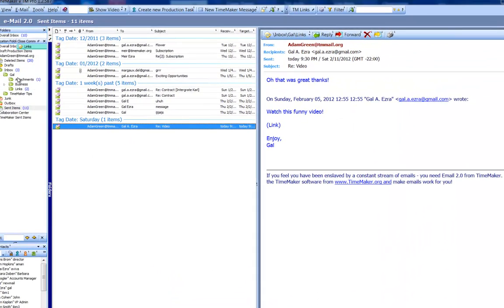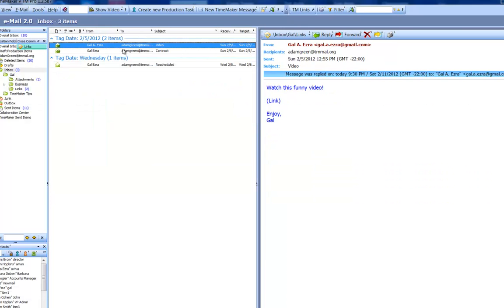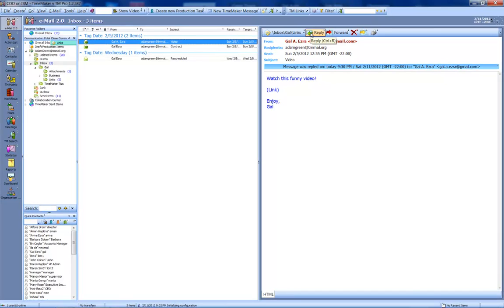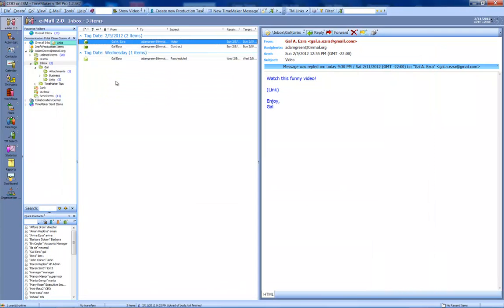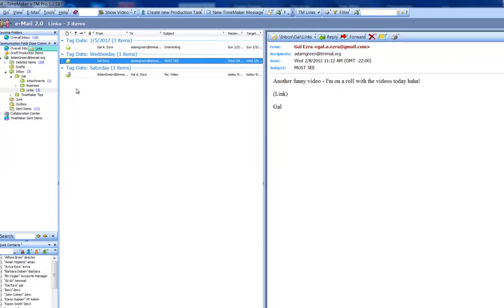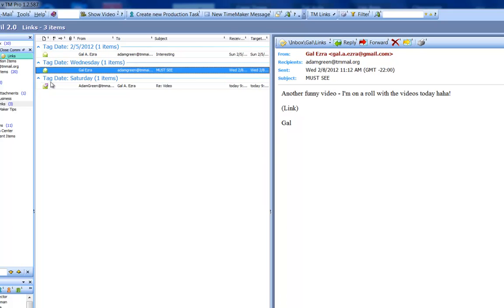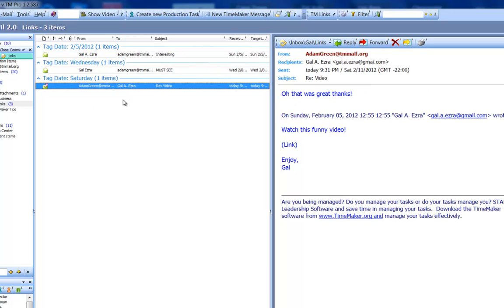Now we'll go back to the inbox, and let's say we want to reply to this email again. Okay, it's the same exact email. I'm going to reply and say, "That was great, thanks." Okay, the exact same thing. I send it. And if we go check under links, we will find that it automatically got filed. This is exactly what we just sent. It shows an icon of it being filed, and there we go.